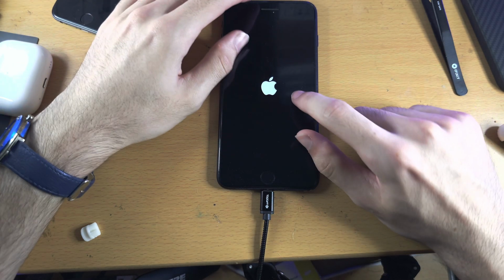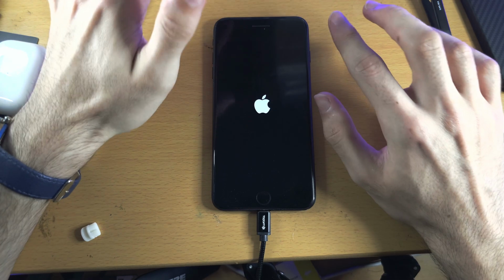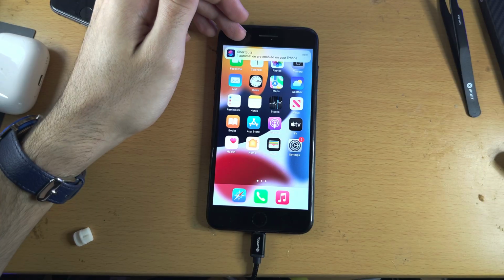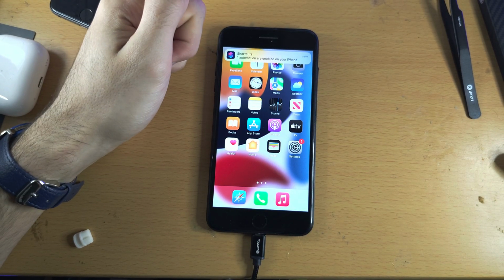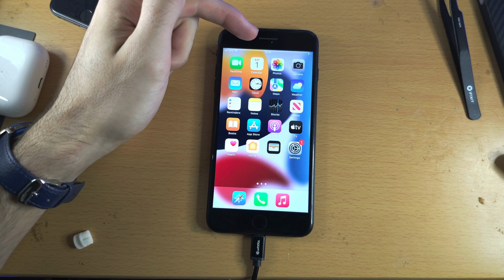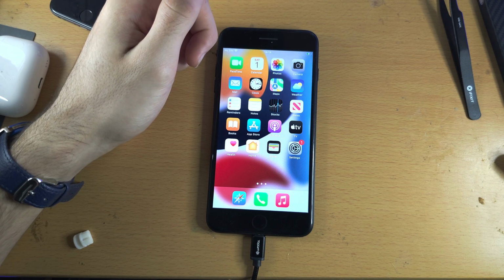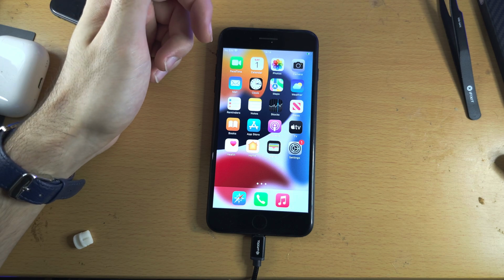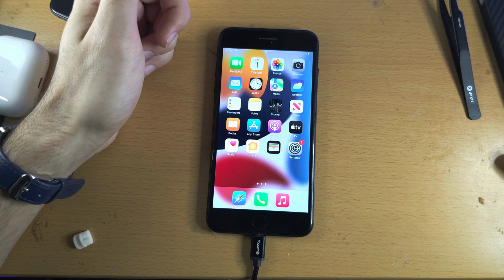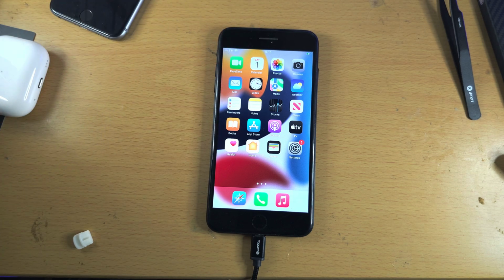Okay, so you see I'm booting back up. I'd recommend you do the force restart. If this solution worked, great. If it has not worked, then there's one more thing you can try. Most likely won't solve the problem, but you know, it's just worth a shot, which is restore the phone in iTunes. So we need to place the iPhone into the recovery mode.